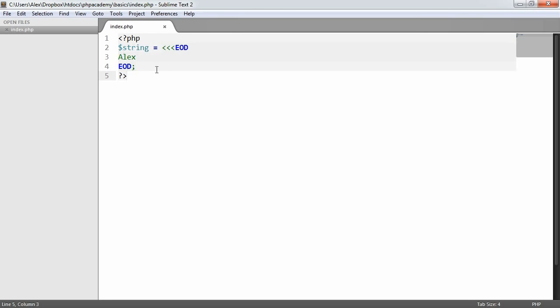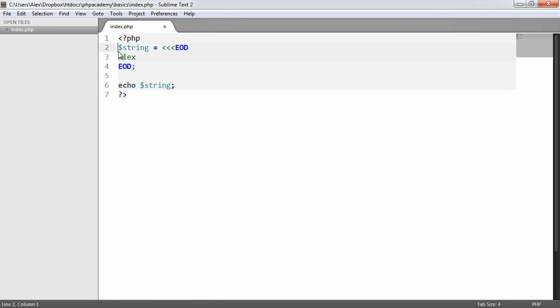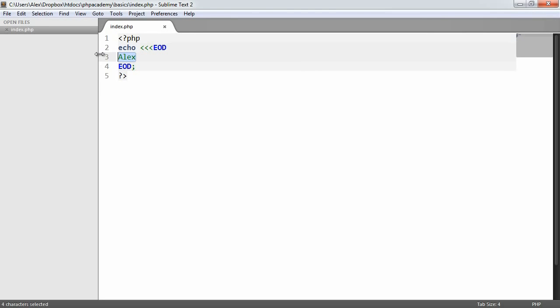Now we're not actually outputting anything at the moment, so what we could do is either down here output string, which will output the contents of this variable, which is our Heredoc syntax and the contents. So that outputs Alex, or we could just go ahead and pop an echo just before this. So what we're doing is we're setting a variable to this value, and we're also echoing it out as well. And of course what we could do is just remove the variable declaration altogether and just output what we have here. So now let's take a look at what we can actually do within this syntax.